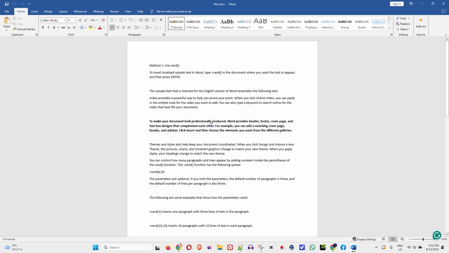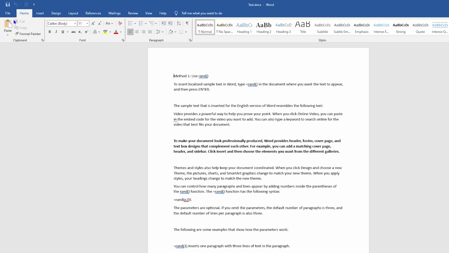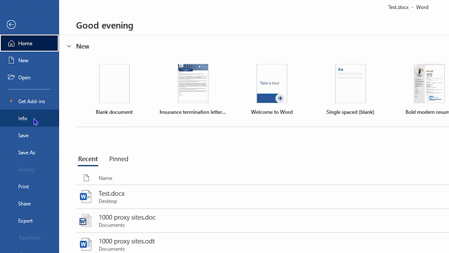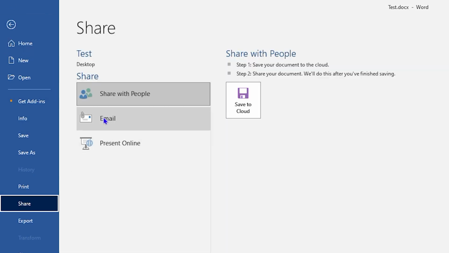Now, once the document is saved and you're finished with it and you're ready to send it, you can simply go ahead and click on File on the upper left hand side. Then below, you will have the option that says Share. Click on that. Then you have the option that says Email.